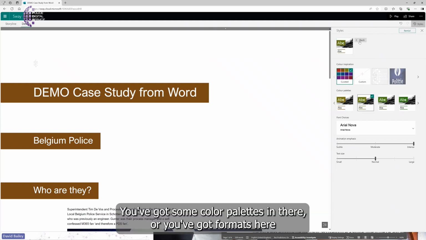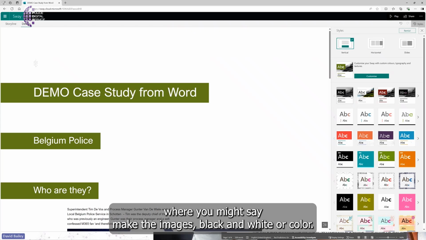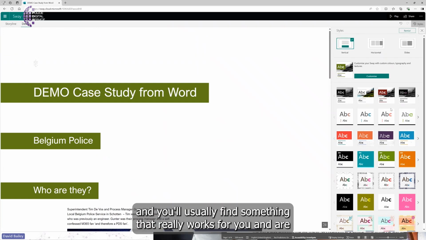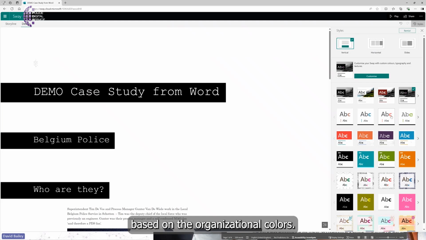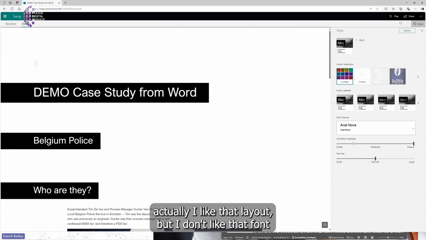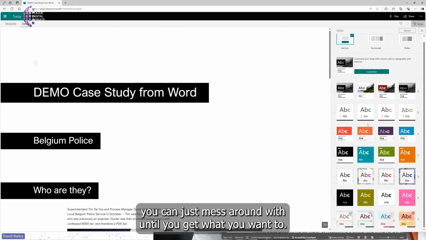You've got some colored palettes in there, or you've got formats here where you might say make the images black and white, or color if they're color available in the backgrounds. And you can play with these to your heart's content, and you'll usually find something that really works for you, based on the organizational colors. You can pick one, go in and customize it and say, well, actually I like that layout but I don't like that font. You can just mess around with it until you get what you want.